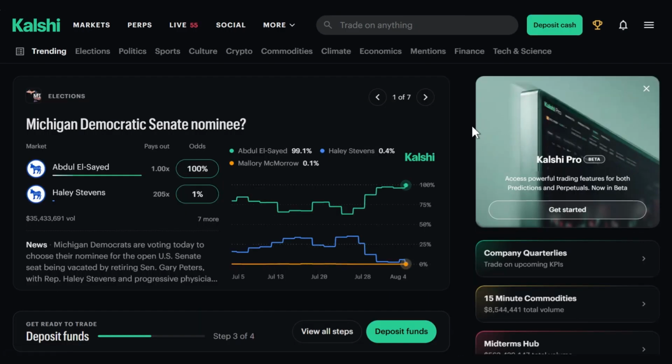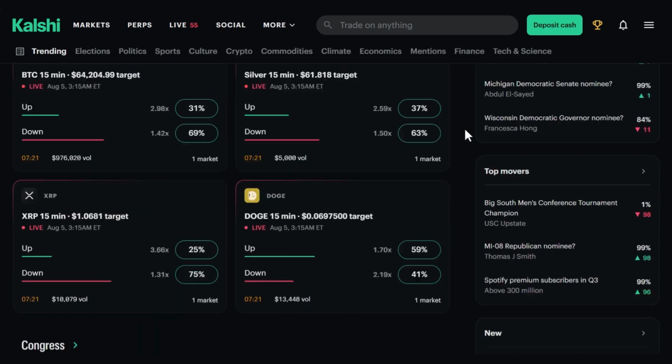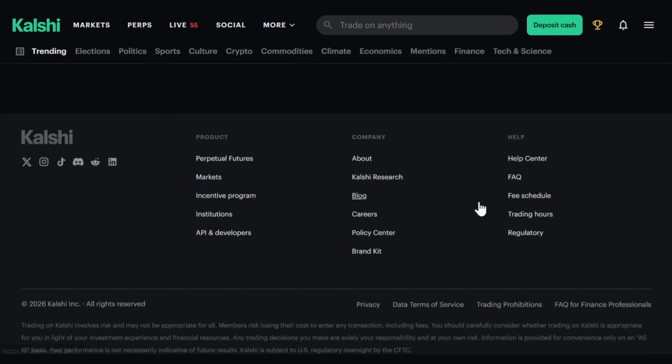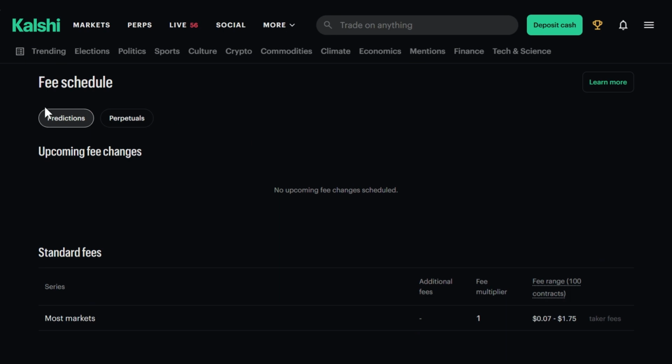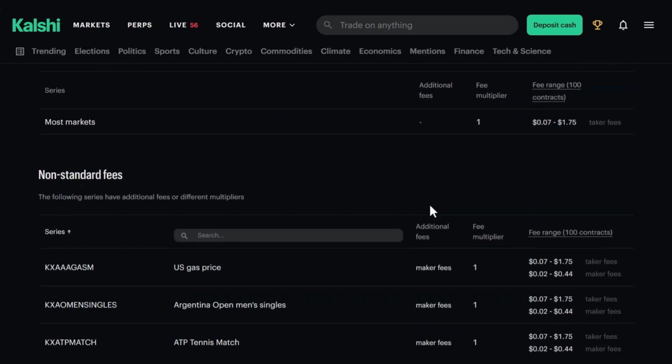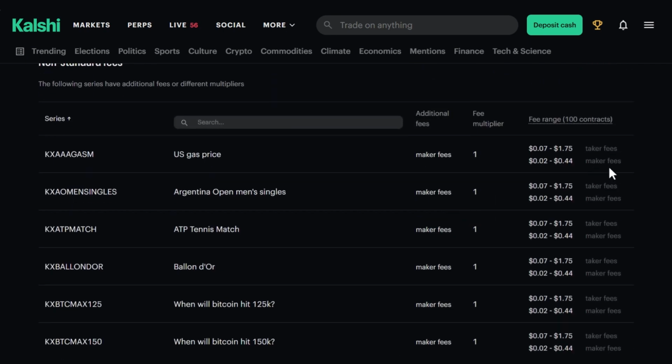All right, now let's talk about fees, because this is honestly the part Kalshi doesn't make super obvious. You kind of got to dig for it. Scroll all the way to the bottom of the home page, click Fee Schedule, and you'll see a range that honestly looks confusing at first. So here's the simple version. There's maker fees and taker fees. Maker fees are for resting orders, meaning you're helping the market so you pay less. Taker fees are for market orders. You want in right now, so you pay a bit more.